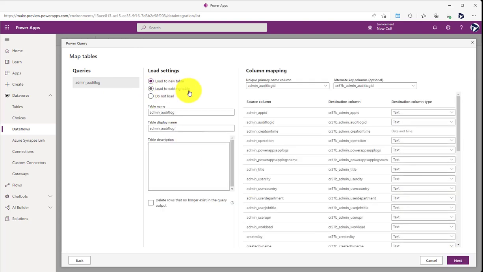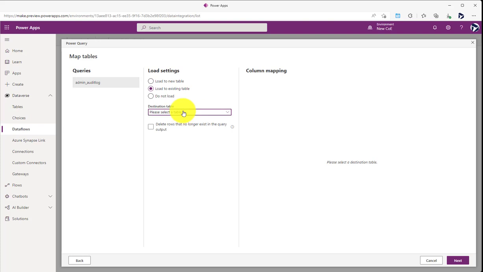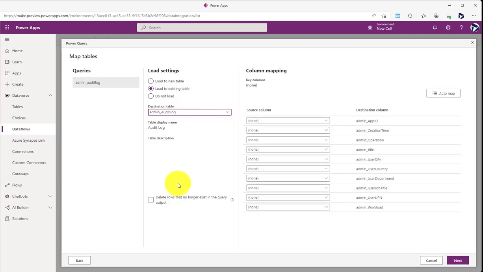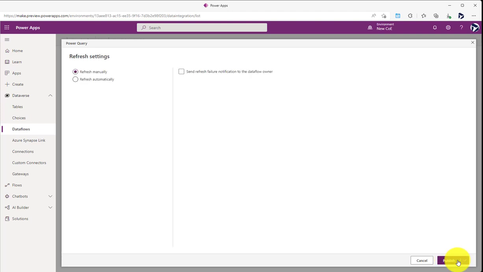Next, we're going to be mapping. We're going to actually be loading this to an existing table because this is our new CoE environment that also has the admin audit log table. So we'll choose that table. We can just do an auto map here, and it's going to map all those fields from the old environment to the new one. Click Next.